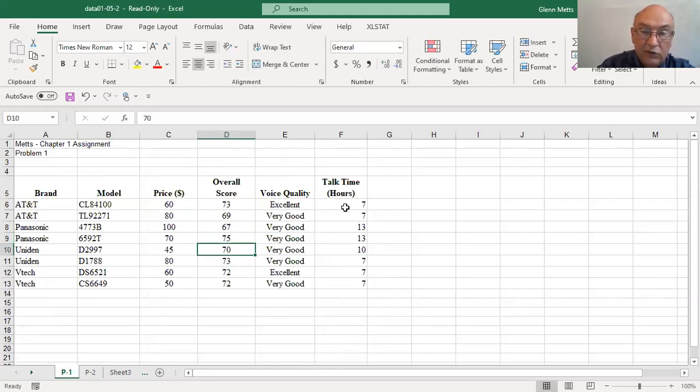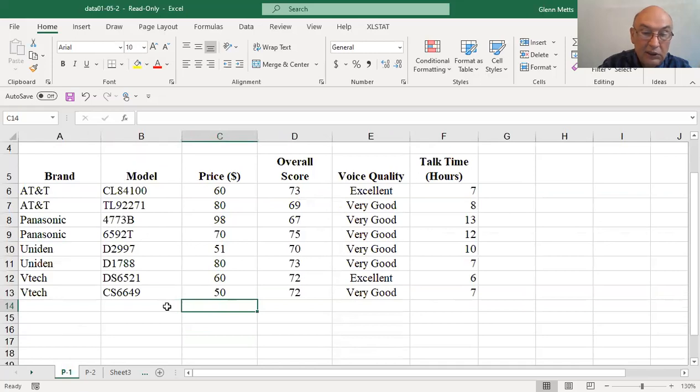I'll do some things to this sheet just to mix this up a little bit. All right, so the price actually was what I needed to change. Let's see, 51. Okay, I changed the talk hours, and I'll leave this one alone. Okay, so I'm going to blow my screen up a little bit by holding down the control key and rolling my mouse up so I can get you to this.